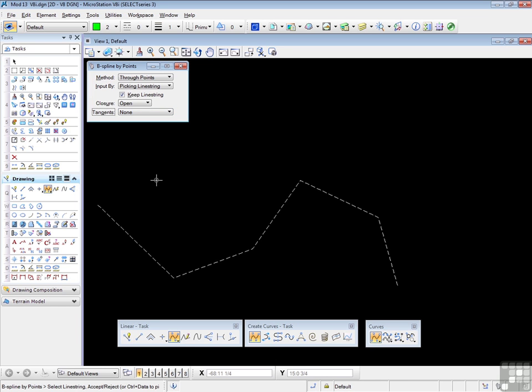Now all we have to do is simply select the line string. I'm going to use a series of different colors so we can differentiate between the different methods. So simply pick the line string and accept the curve. And the green line is my through points B-spline, because if you notice, we are actually placing B-splines. Note that the curve does follow through each of the vertices of the line string, which is exactly what we want. Let's try a different method.